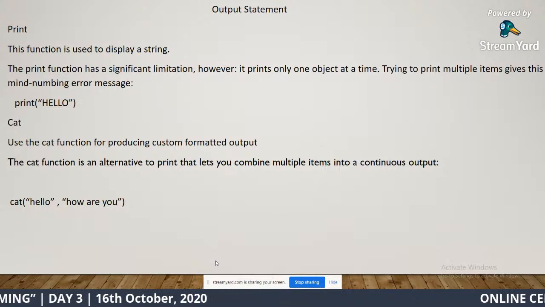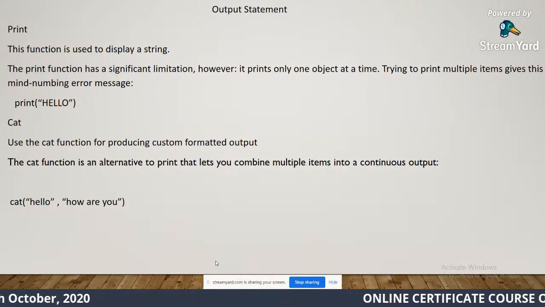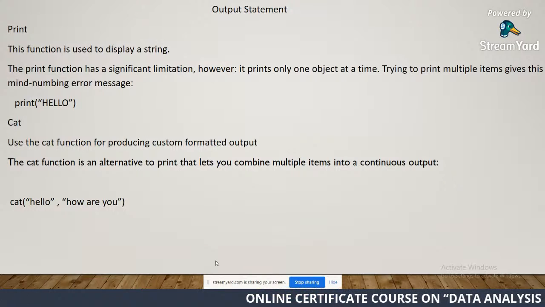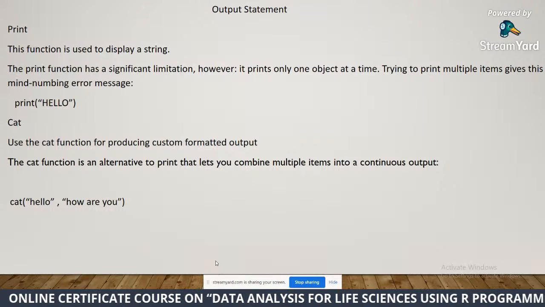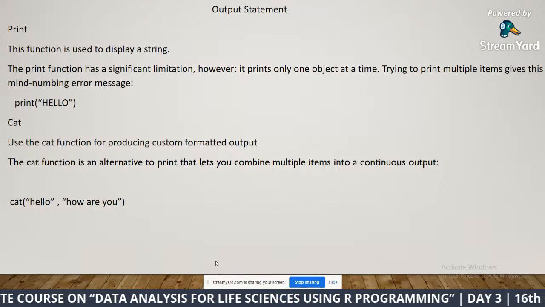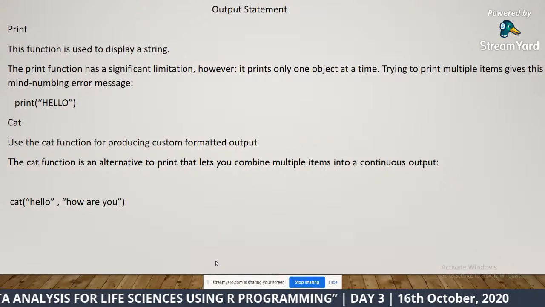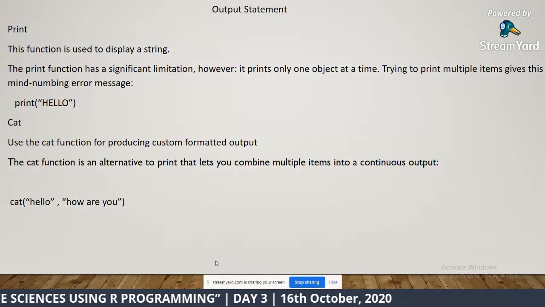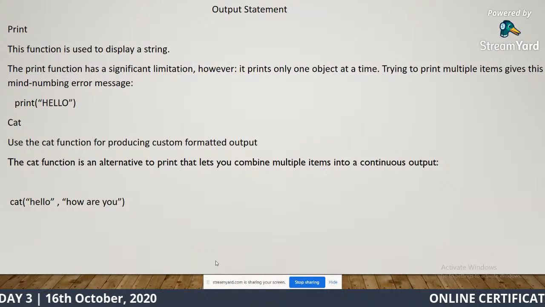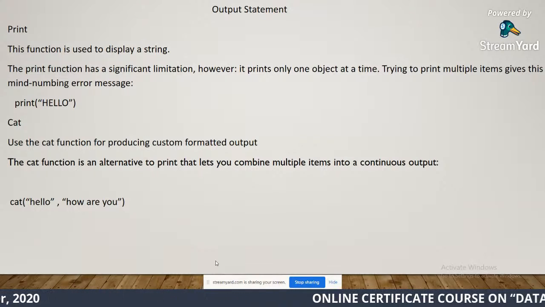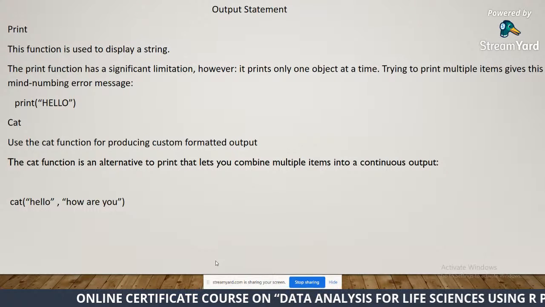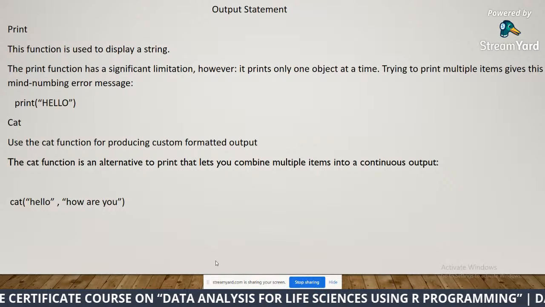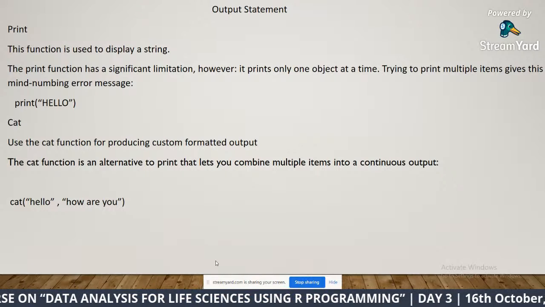Before entering into the next topic, today we are going to teach you that to display anything on the console, we need a statement called an output statement. In R programming, we use a function called the print function to display our output on the console. This print statement will print a string on the console.